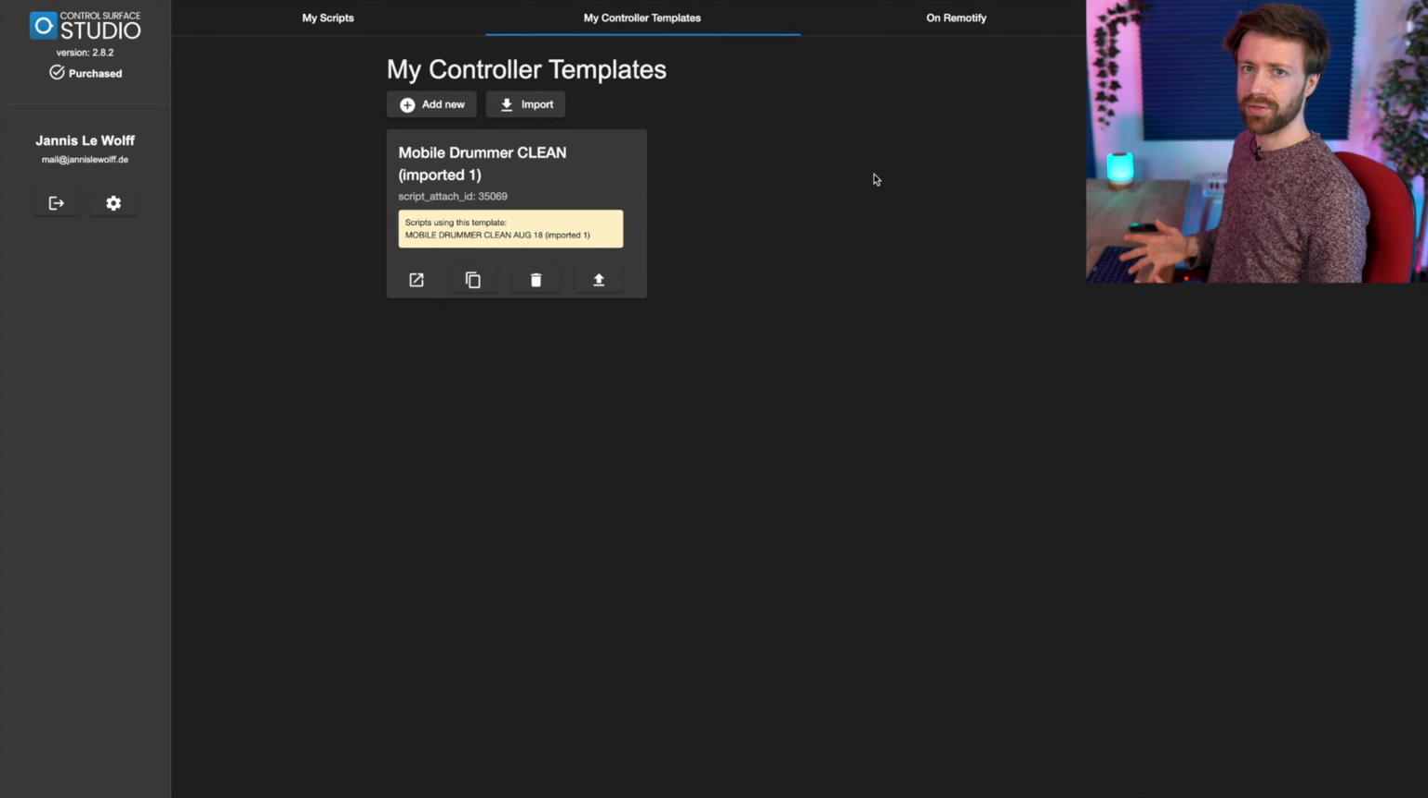Inside Control Surface Studio, there are two main menus, the controller template and the script. And first you need a controller template, which is some graphic representation of your controller, because you need some knobs you can actually assign to functions, which is then happening inside the script.